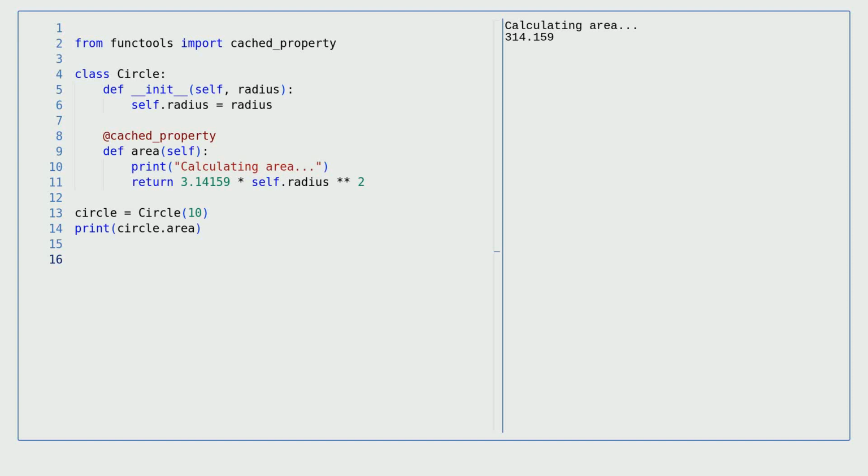As you can see, when we first print the area, it says "calculating area" and then prints the calculated value. This shows that the property was not previously cached and had to be calculated.